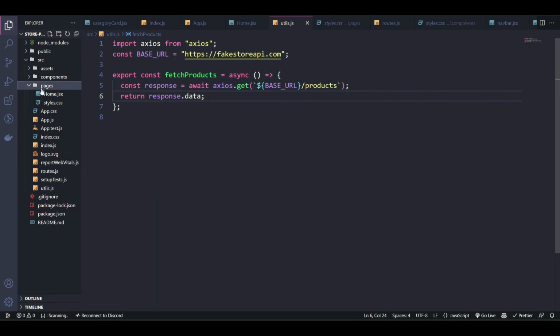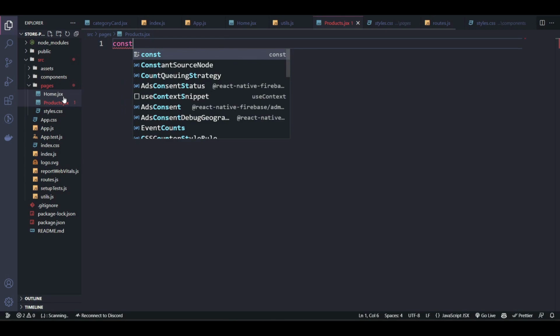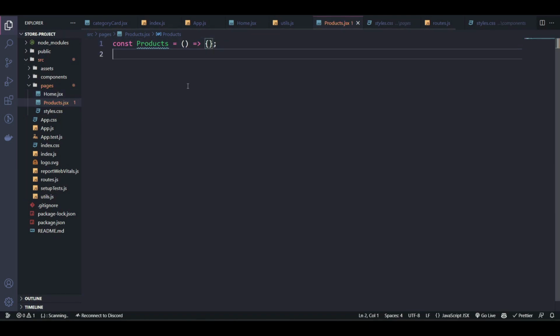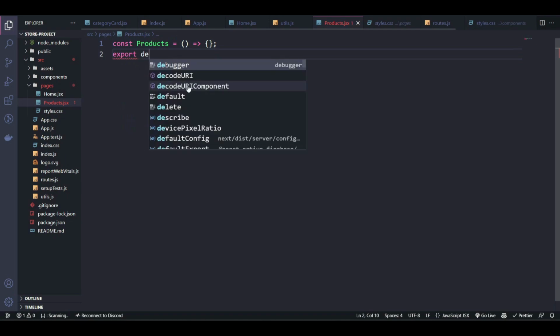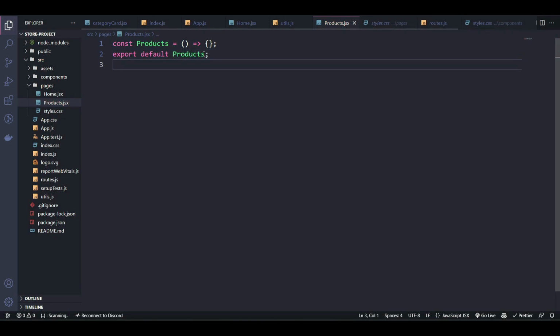Now in our pages, let's create our product page. Again, I like to start with capital letter for our pages. So Products.jsx, and then we can create our component const Products is equal to, and then we can export default Products, just like this.